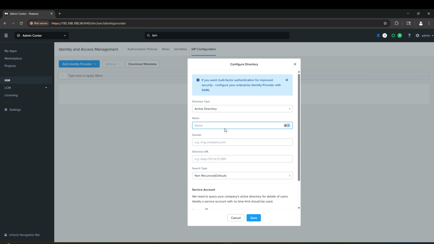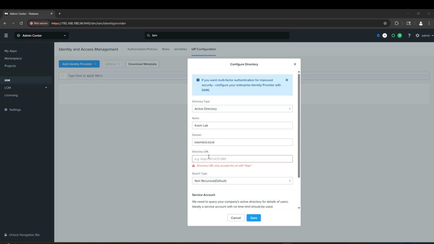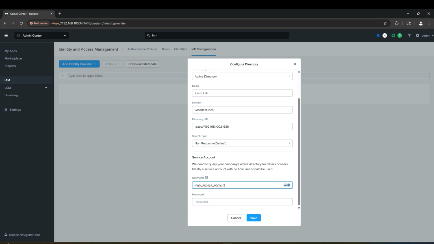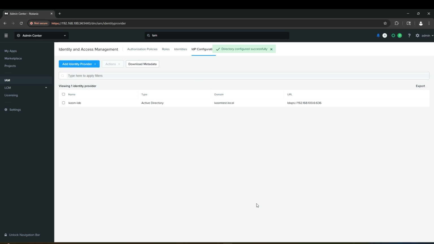Over here, I'll name my identity provider, specify the domain, and also enter the LDAP URL. You can use either LDAP or LDAPS here. Next, I'll set the search type to non-recursive. And finally, I also need to provide the credentials of a service account so that Nutanix will be able to query my Active Directory. Click Save, and a new Active Directory identity provider is now created.